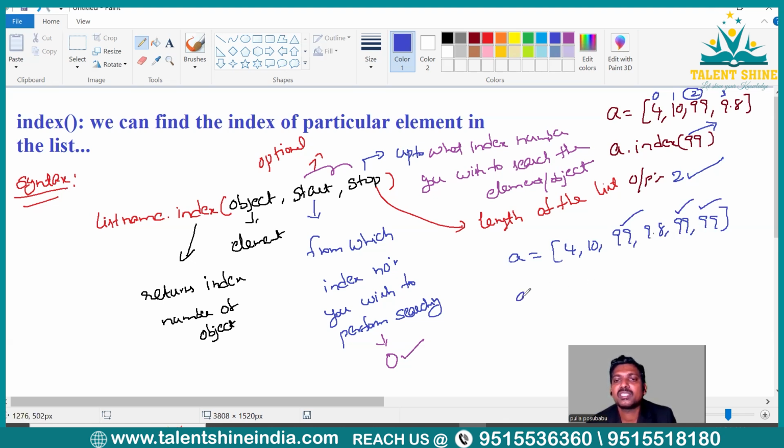So in this particular case, if you perform this operation, that is a.index(99), again you will be getting a similar output. Because this is 0, 1, 2, 3, 4, 5. So this 99 is located at index number 2, at index number 4, at index number 5. So this method takes the first occurrence of this particular element. First occurrence of this element is located at index number 2, hence it returns a 2. So I hope you could understand what I have conveyed here, right?